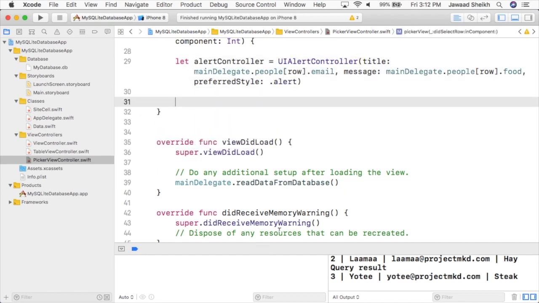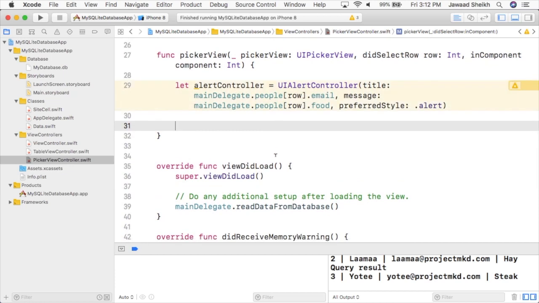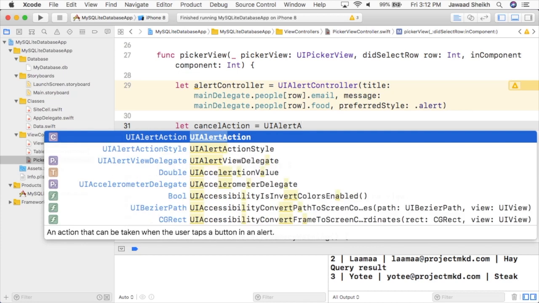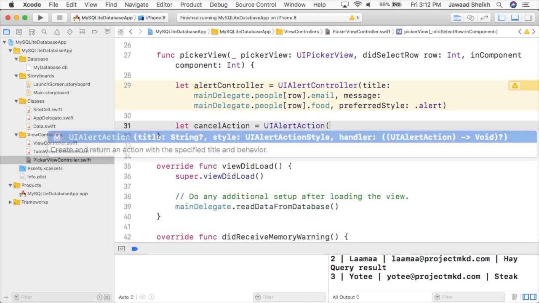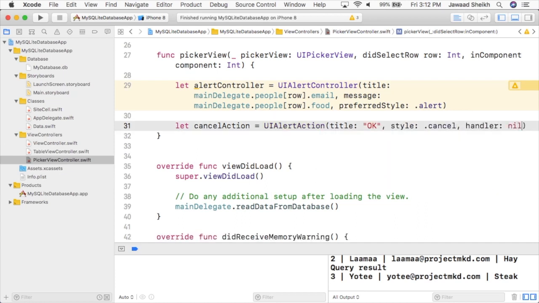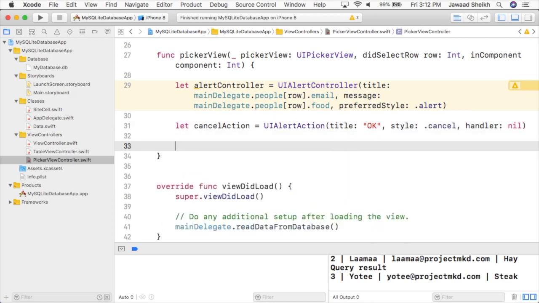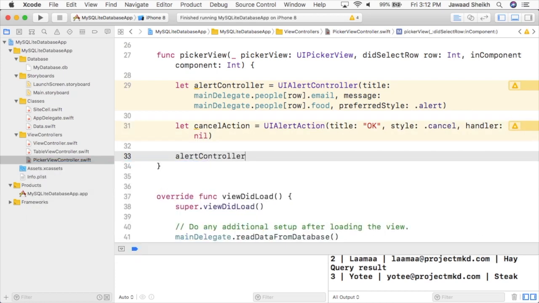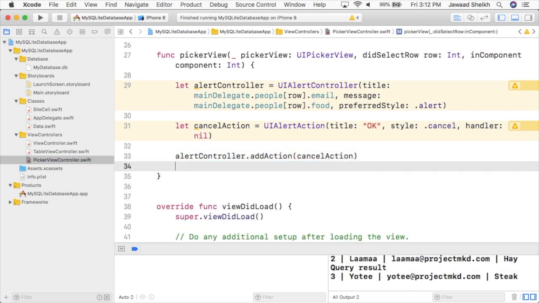Next thing we need in our alert box is a button to say OK. So say let cancelAction equal UIAlertAction. And we'll have title, style. So title will just be OK. Style is .cancel. Handler nil, so no event handling needed at all. We'll add the cancel action to the alert box. So we'll say alertController.addAction for cancelAction. And finally present it to the screen. So present.